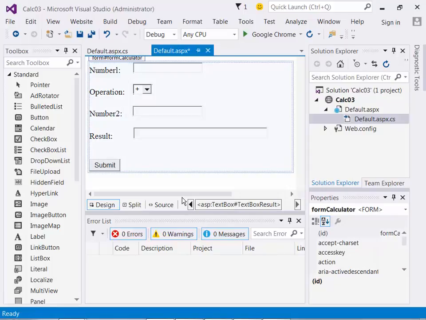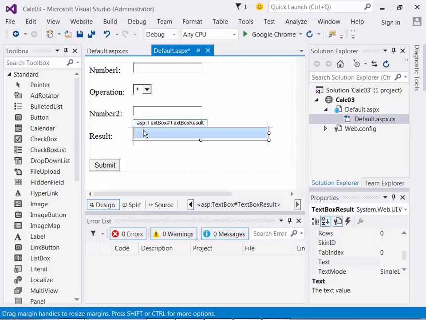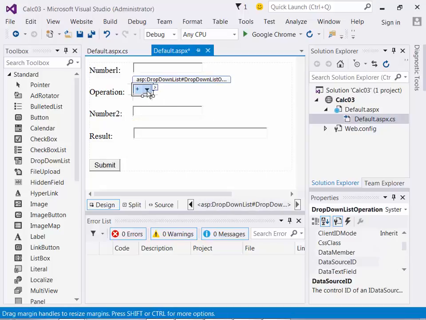So again, the idea now is if I type in a 55 here and a 22 here, and I click the plus, it should say here 55 plus 22 equals 77. What operation do we want to perform? The operation we want to perform is going to be the one based on what we chose here in operation. So the plus sign for addition, the minus sign for subtraction, the asterisk for multiplication, the forward slash for division, and the percent sign for modulo.